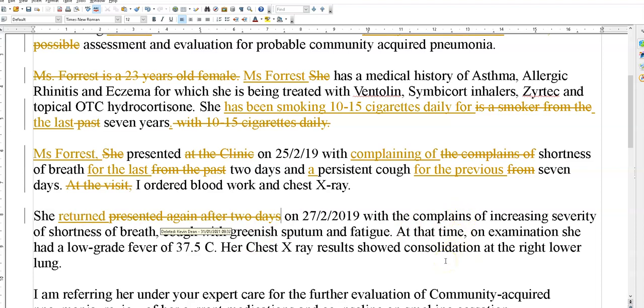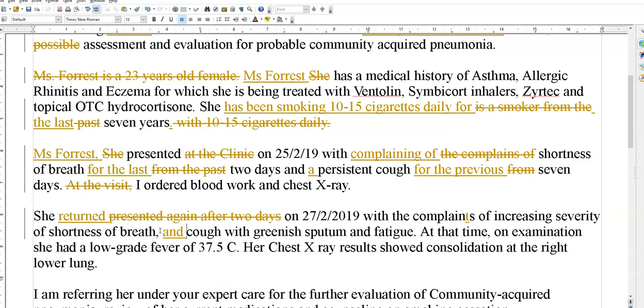So, complain, infinitive, a verb. I complain, you complain, I complained, I am complaining. Complaints, a noun. With the complaints of increasing severity of shortness of breath and cough with greenish, right. So, why have I put that there?